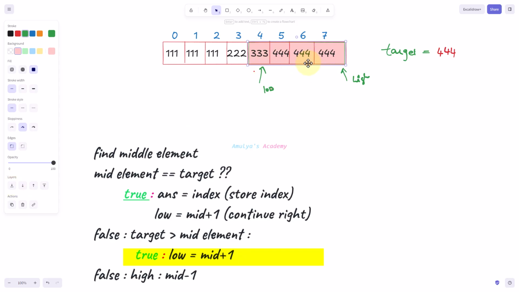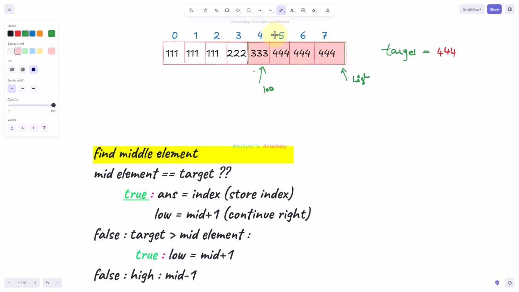So again find the middle element. 4 plus 7, 11, 11 truncated division 2, 5. So we'll get this as our middle element. Compare the middle element with the target element. Yes, here target is equal to the middle element. So store that index and search in the right side of the middle element. So low becomes mid plus 1.